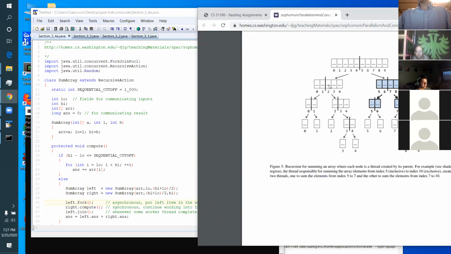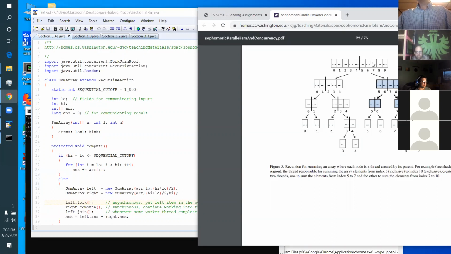What's the little magic step right now? The other thread grabs what he put in the work queue. And we call that what? Work stealing? Work stealing, yeah. The other thread, which had no job, steals that one. So thread 2 steals that task there. So now thread 1 has got an empty work queue, and thread 2's got this guy in his work queue.